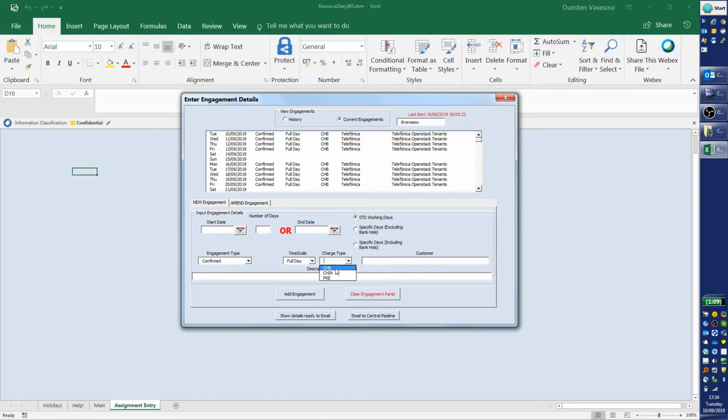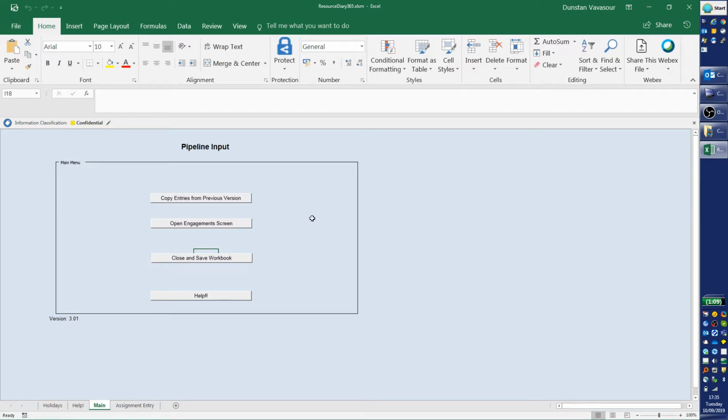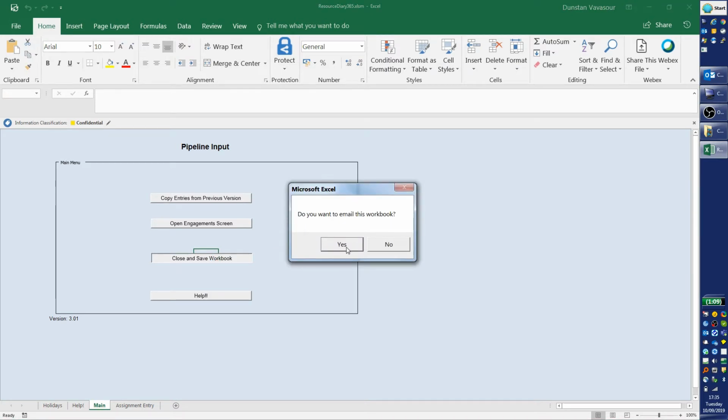And then with these, again, it's just the usual things: chargeable, billable, chargeable internal, and pre-sales. And that's about all there is to know about that. So then we go back to the main tab. Having finished putting all those things in, we will then say we're going to close and save the workbook. And it will put a pop-up saying, do I want to email it? Why, yes, I do.